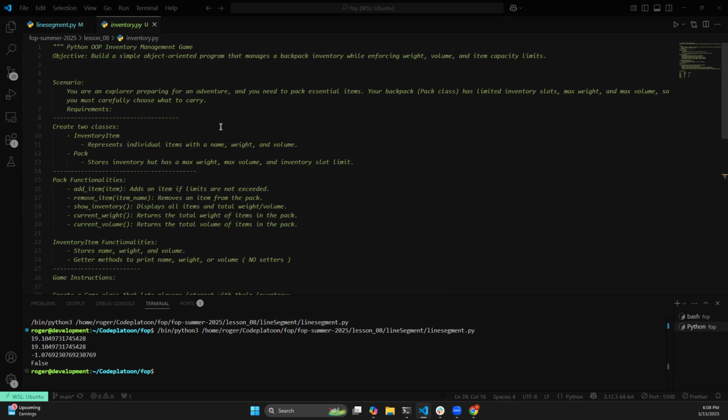It's going to remove an item from the pack. It should take an item name and then remove it. You should have a show inventory method, which is going to display all the items and the total weight and volume of your pack, right? So how do you think you're going to do that? It's going to depend on your data structure. You might have to do some kind of loop, right? Probably the way of doing this is to go through a loop, iterate through your items, and then print out what they are.